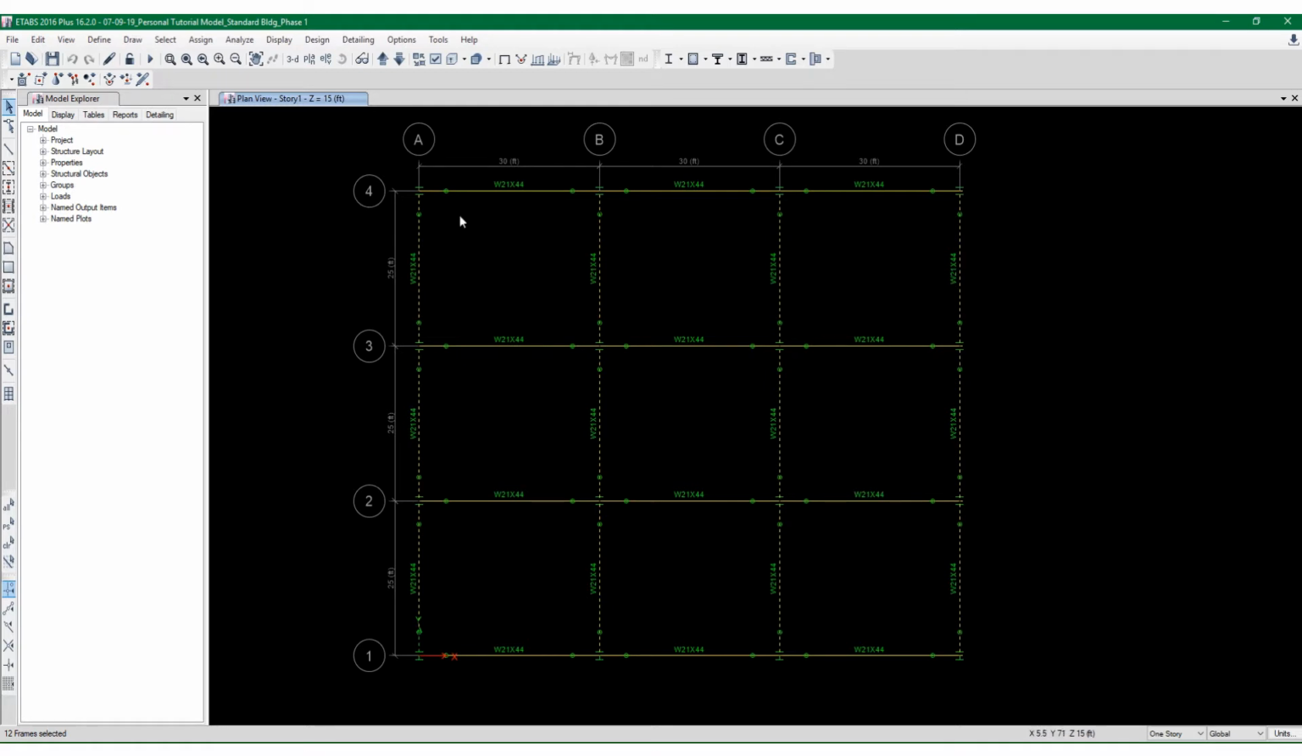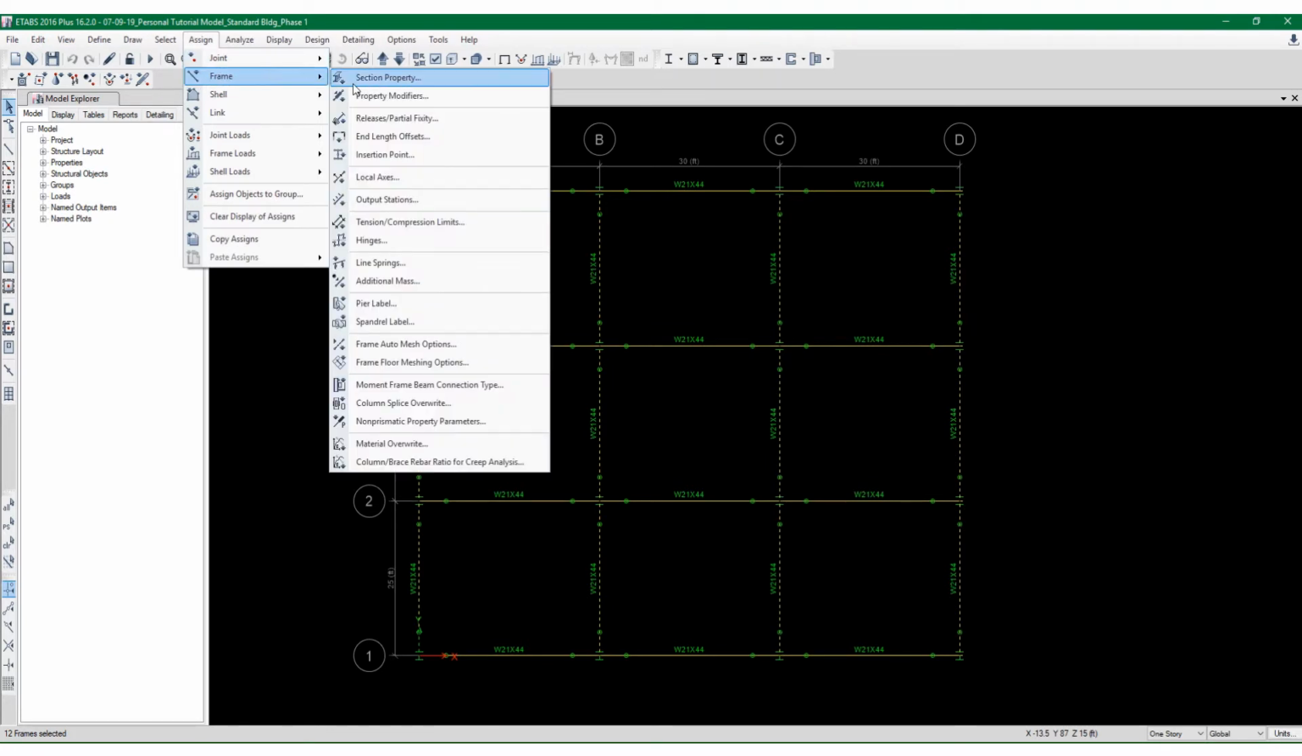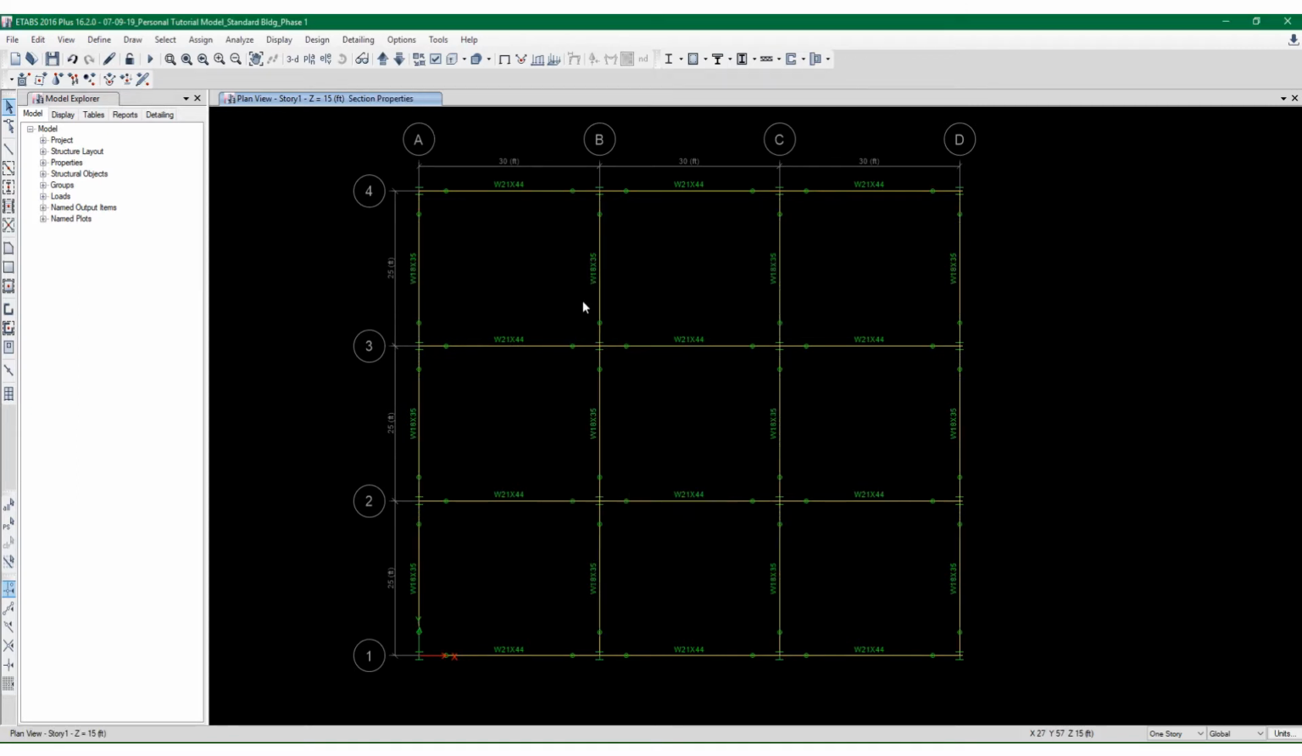But anyway, to change these properties, you have to select them all first, and then you go to the assign menu, go to frame, assign section properties. You can just type in the property you're looking for, 18 by 35, and it pops up. Double click on it, it's assigned. Save the file. Let's go ahead and change the stiffness, or the boundary condition, if you will, for these beams.